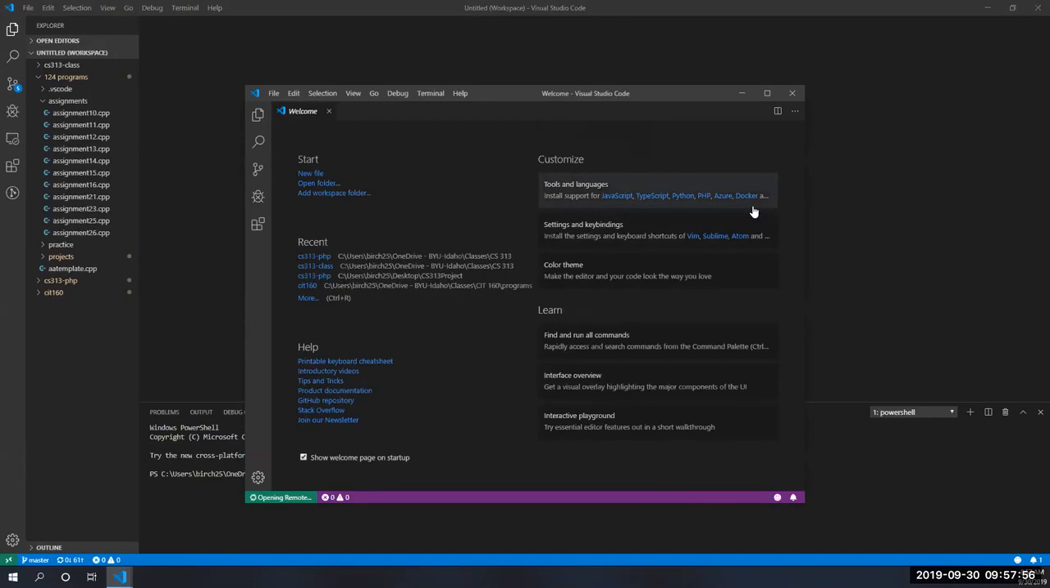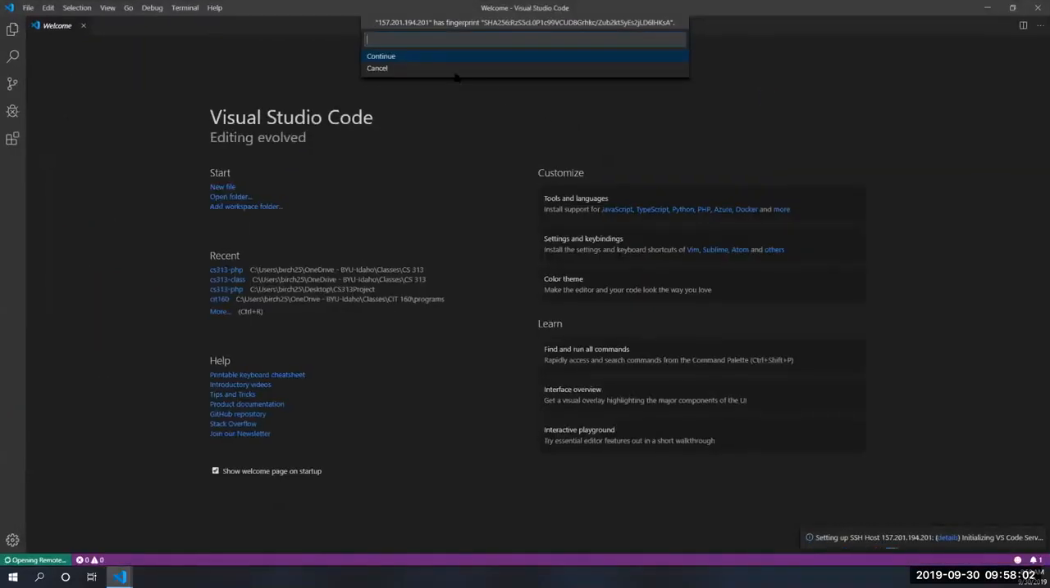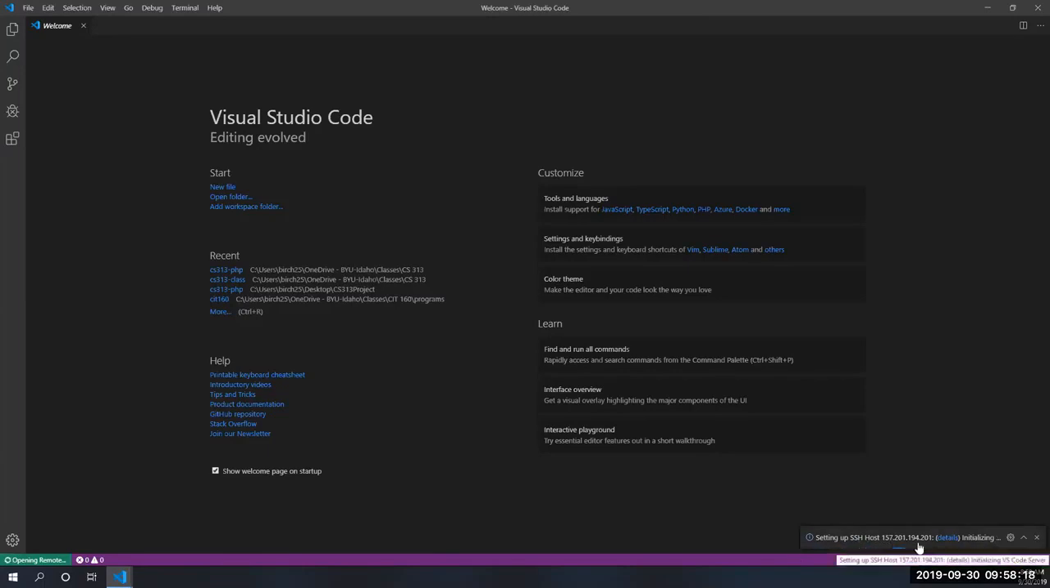It'll open up a new window, and notice this green little tab right here. It's showing opening remote. So I'll blow this up so we can look here. And then up here, it says this has a fingerprint. I want to continue. Okay, and then enter password for Birch. And so I'll go ahead and type in my password there. All right, this thing's still spinning. This is setting up host.